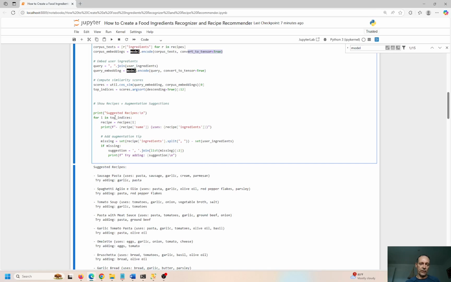For i in top indices comes from the scores, descending equals true. So ascending is ascending, descending equals true. In descending order, we're going to get the top 12. We're taking everything from the beginning to the end of the 12. We have i in top indices. This is a loop: recipe equals recipes, and print the recipe name and all the ingredients.